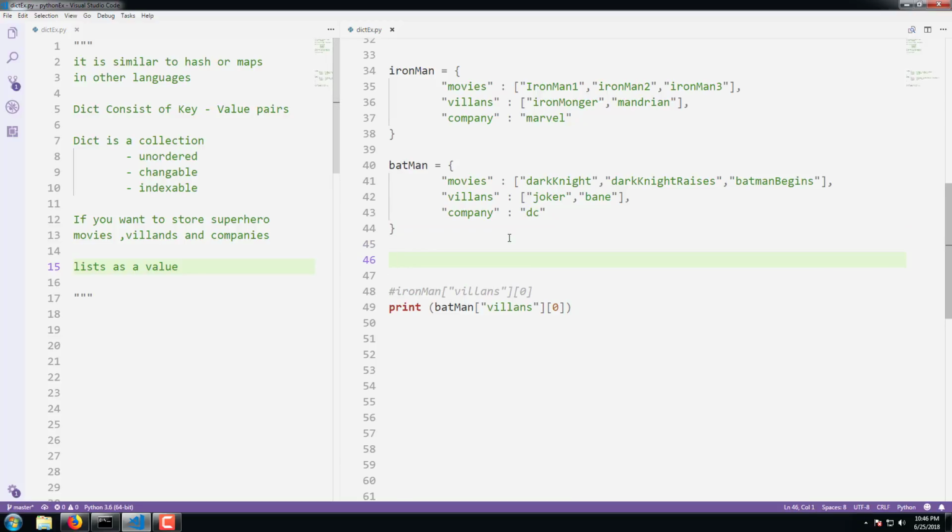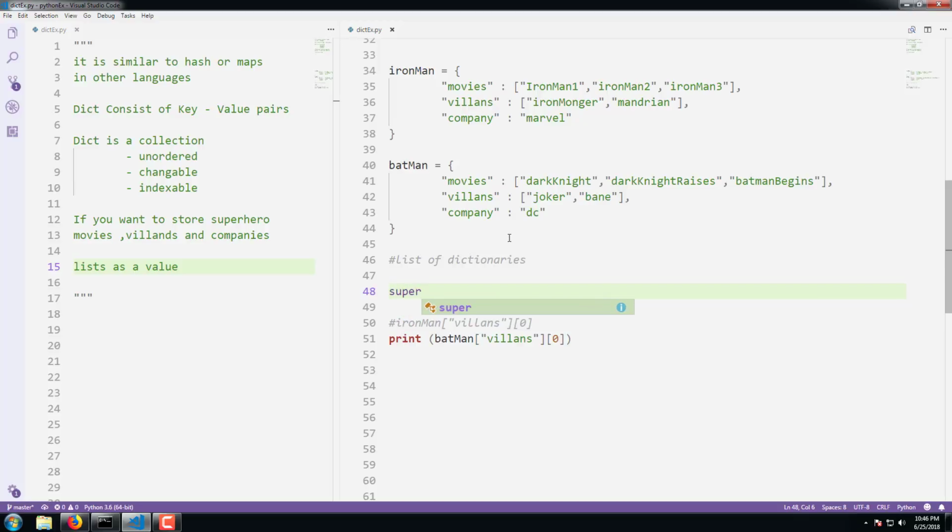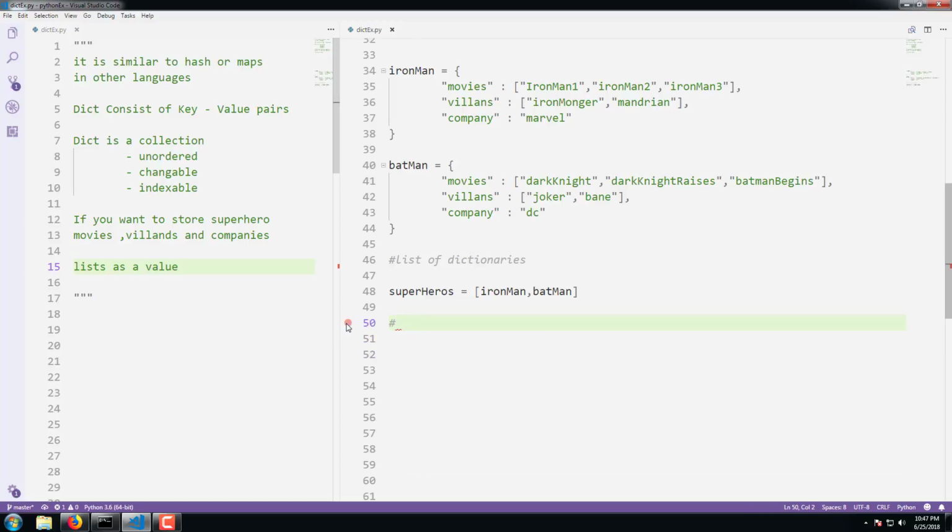Another way is that you can use dictionaries within dictionaries, or actually you can use a list of dictionaries. Let me make a list, superheroes, which has Iron Man and Batman. In the superheroes list, Iron Man is the first element, which is the object. Within that, we can use the key villains to access the villains. How can we access that? Superheroes will give us the list. Within that, the zeroth element will be Iron Man.